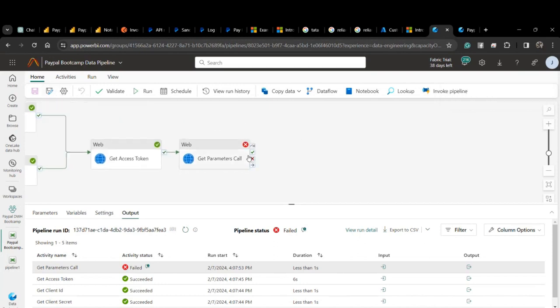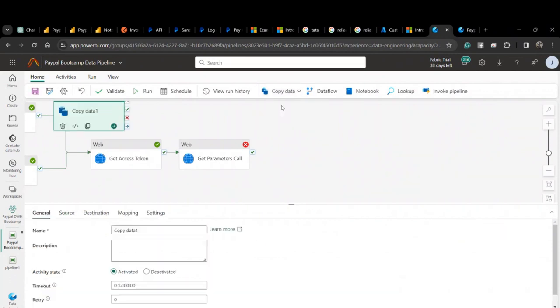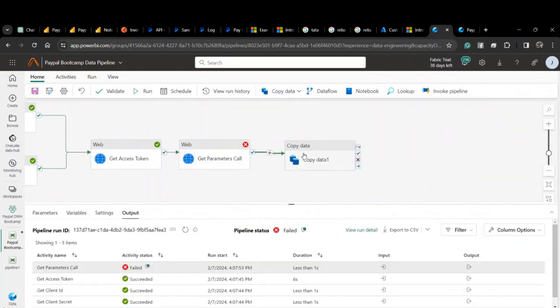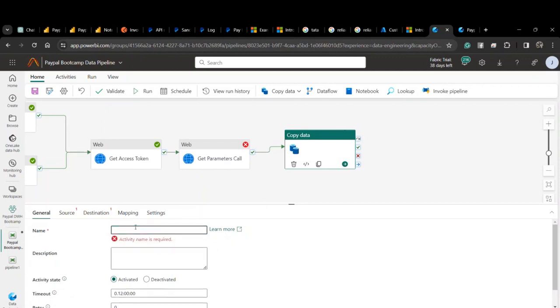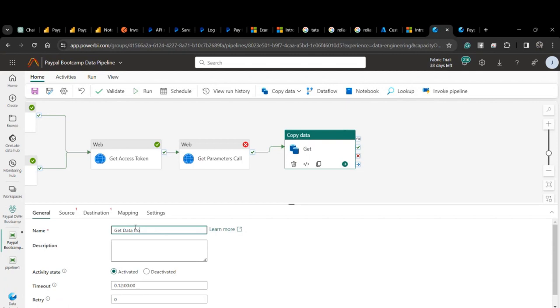So now what we need is to create an activity which gets this data and then creates files inside the lakehouse. Now I'll implement one concept called pagination. Before that, we'll directly do it without pagination. What is pagination? That also I'll explain. I'll name this activity copy data, get data from API to lakehouse.